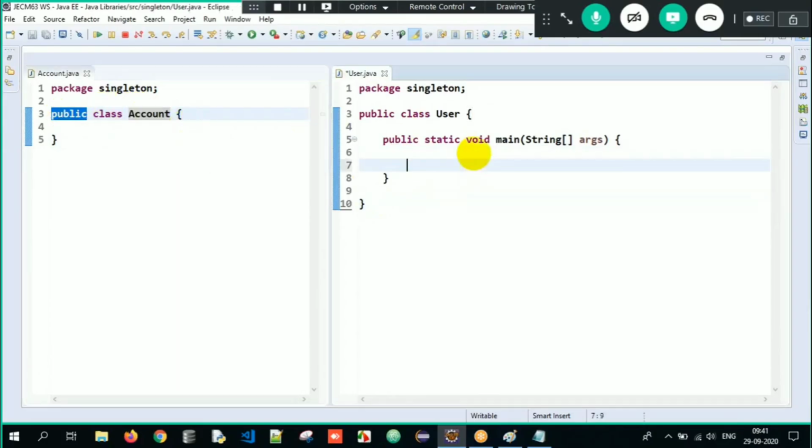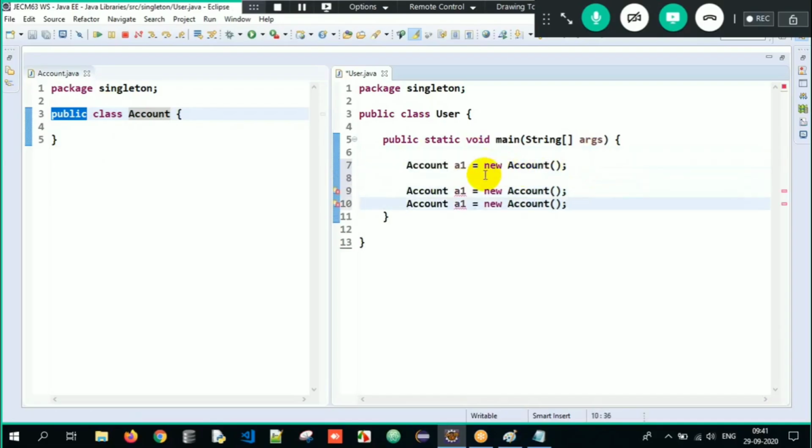Outside the class, I can create any number of accounts. See, Account a1 equals new Account(). Similarly, I will create a2 and a3. So I was able to create three account objects here.